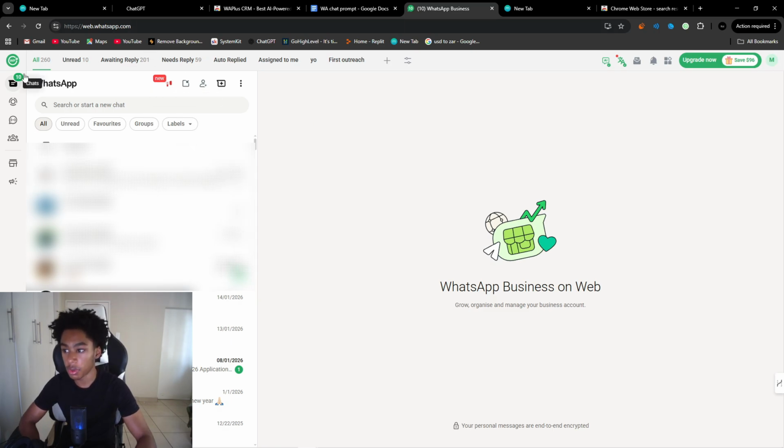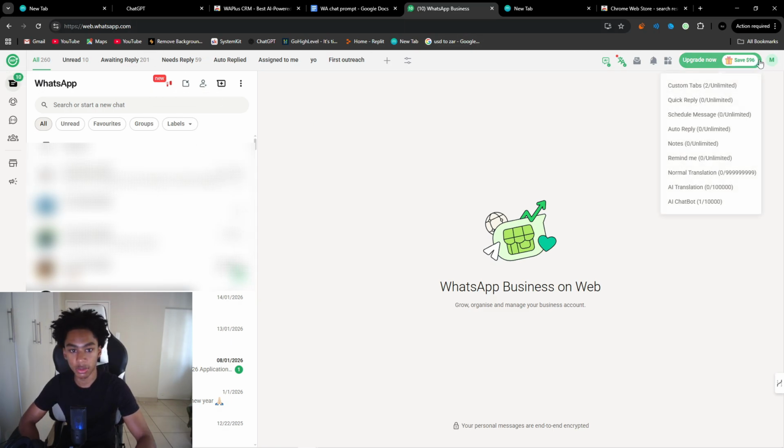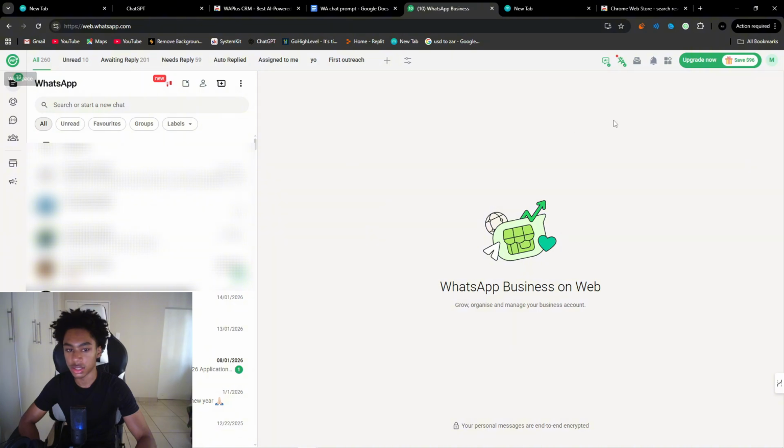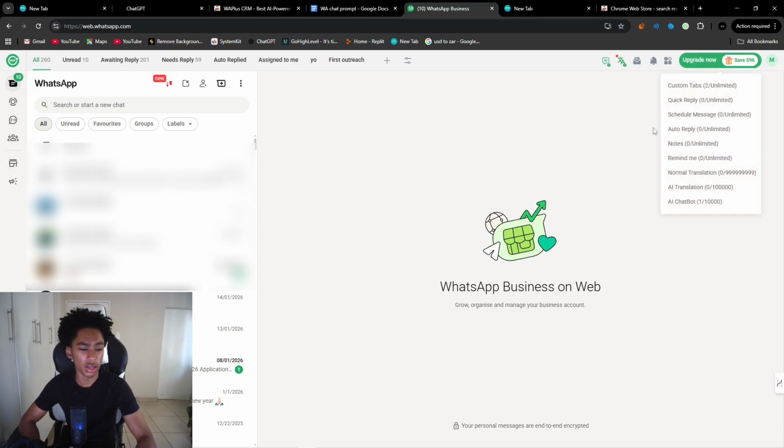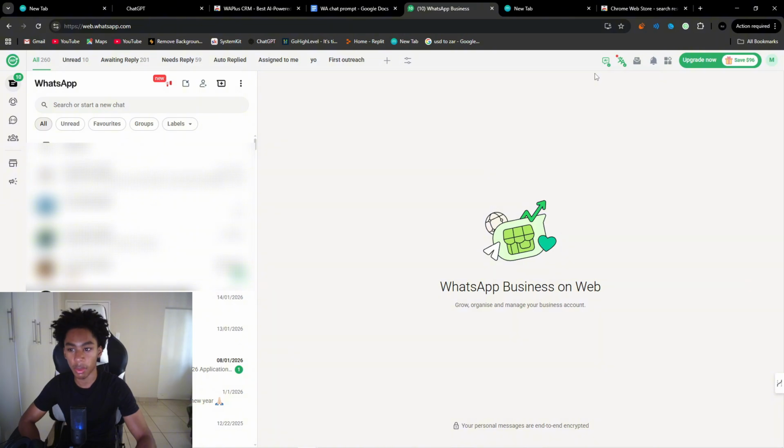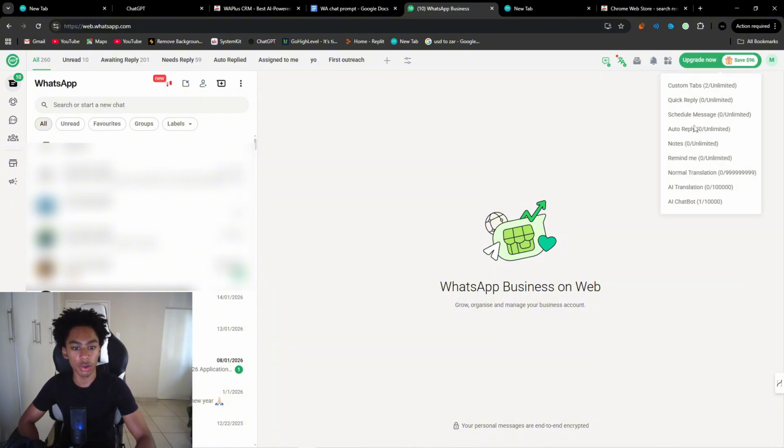So once you open the tool, you should see this. This is basically the whole entire CRM. As you can see, you have a ton of different things that you can do here. You do get a small free trial on the CRM. I'm not sure for how long the free trial is, but it allows you to send a certain amount of messages and use the AI bots a certain amount of times.